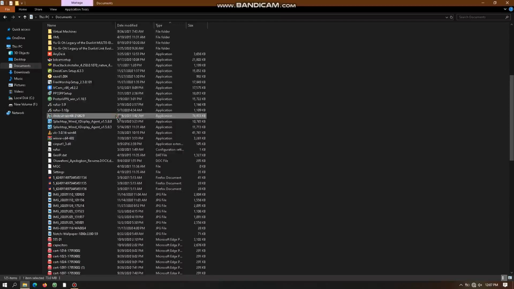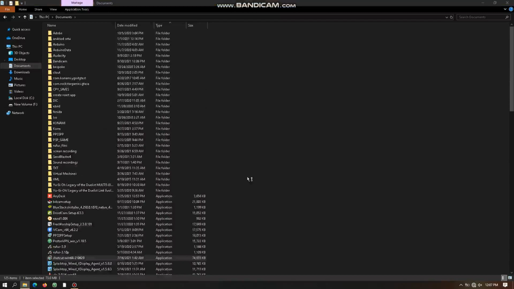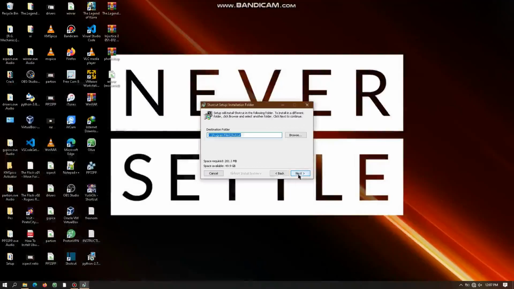Yeah, Shotcut. So what you're going to do now is to double click it to start up the installer. The next thing you do is to click next. You can create the desktop icon, but I don't in this case. So next you click install and you just let it go.